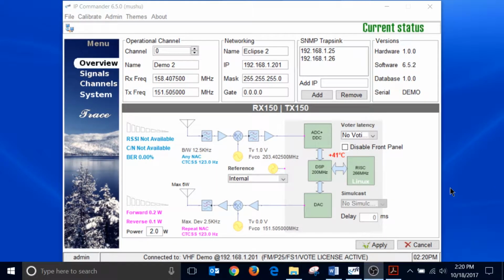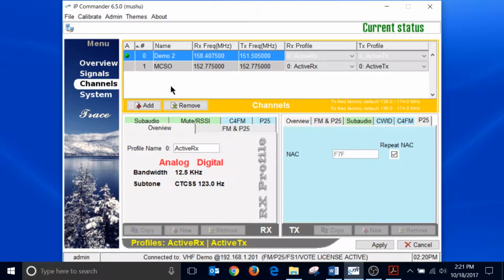In this video I will be going over the channels panel and how to program your Eclipse 2 base station. Moving on to the channels tab, the repeater is capable of 256 channels. Currently I have two channels, channel 0 and channel 1.